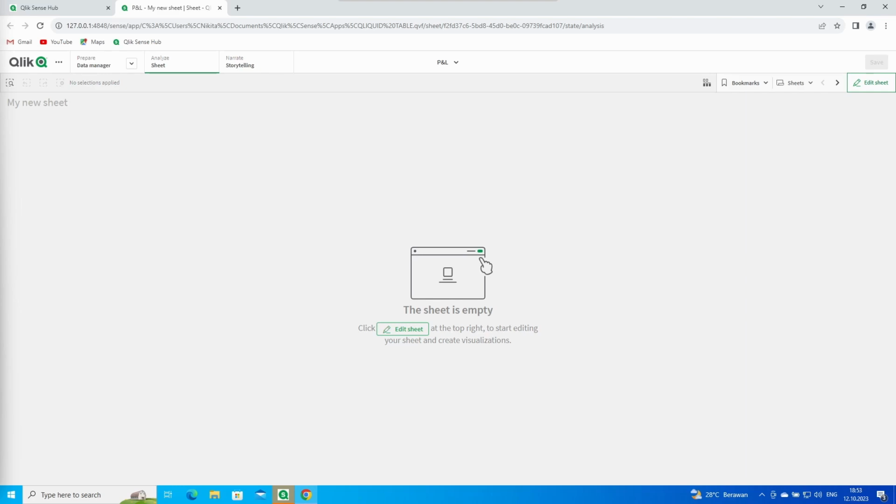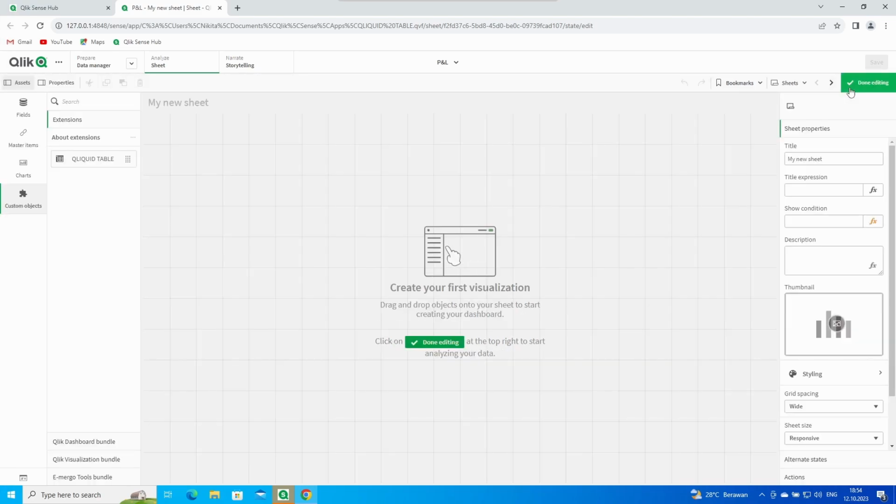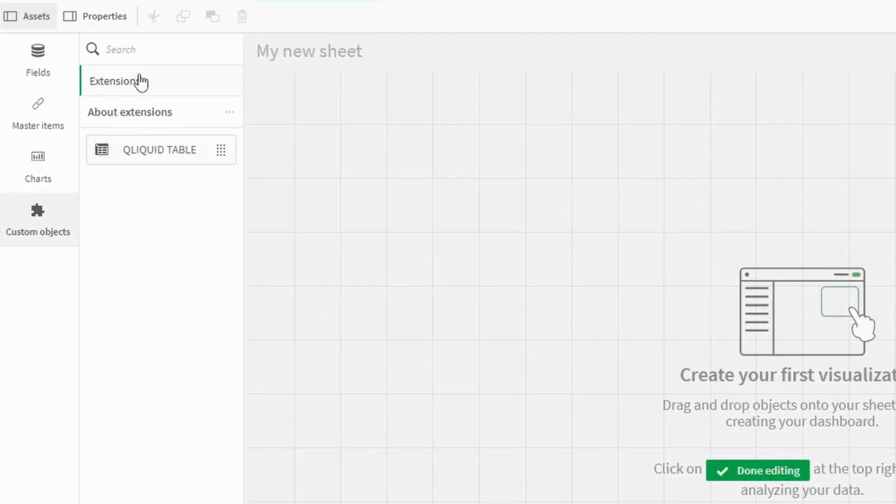I use an app from the Qlik Finance course, which you can watch from the link below, and also here you can download this app. Also, I use Qlik Sense Desktop, but everything is the same for Enterprise or Cloud version. Let's open extensions. Go to Custom Objects, Extension section, and drag and drop QLIQUID Table.